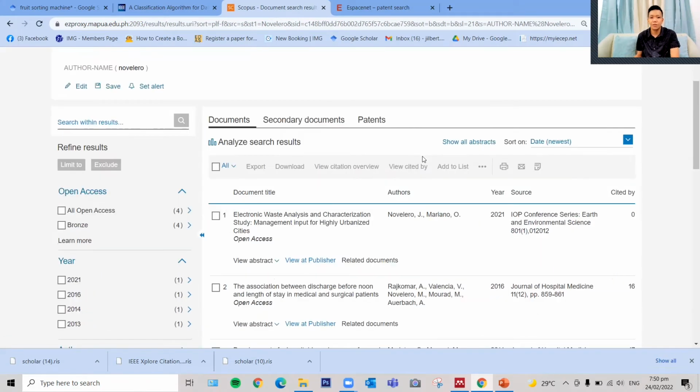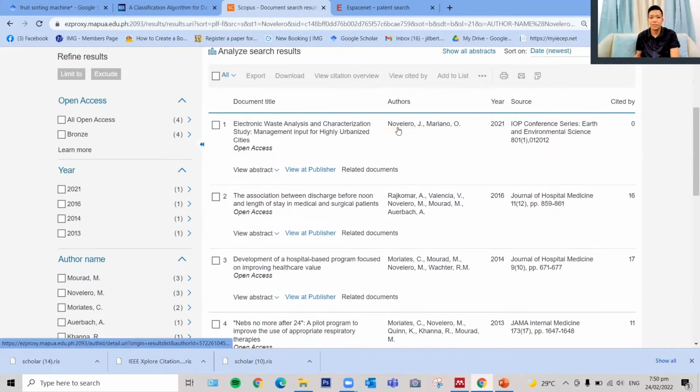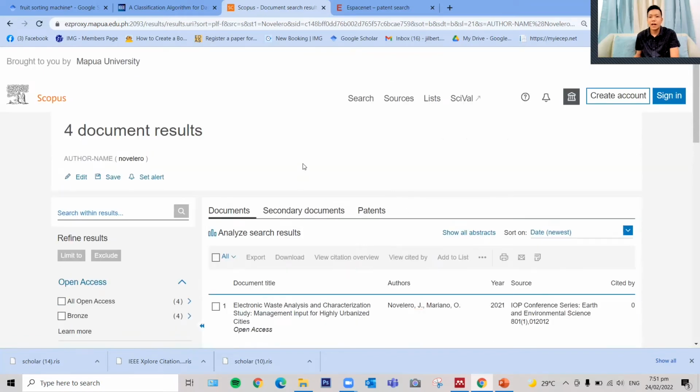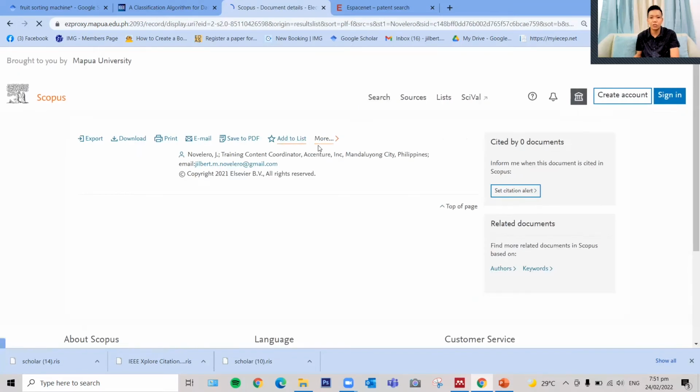And there you go. So you have this one. This is my thesis entitled Electronic Waste Analysis and Characterization Study, Management Input for Highly Urbanized Cities. I am the author, and my co-author was my advisor from Bulacan State University. So that's how we leverage the indexing sites in performing a consolidation of related literatures and studies.